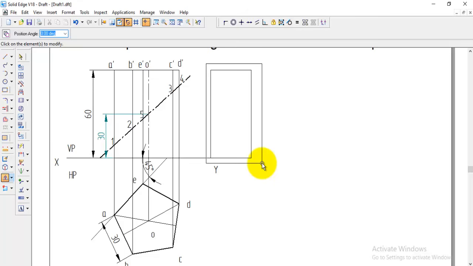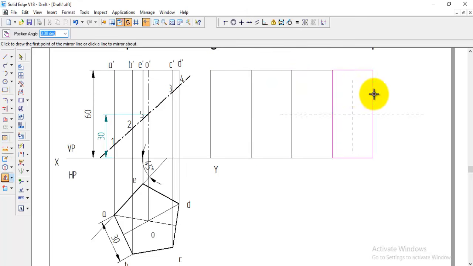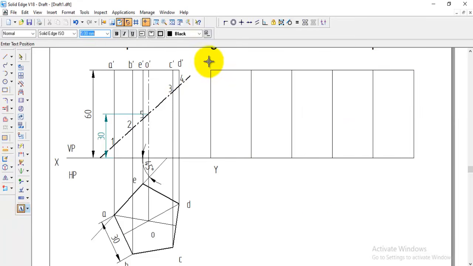Go to mirror and select the one rectangular box and go to the right side edge, then click it, and then again click it, then click it, then click it. So totally 1, 2, 3, 4, 5 boxes we got. And then each line we can give a name. This is edge A, this is B, and this one is C, and this one is D, and this one is E, and this is a common one for A.